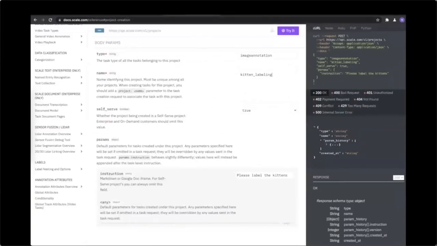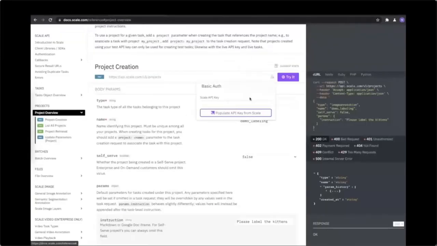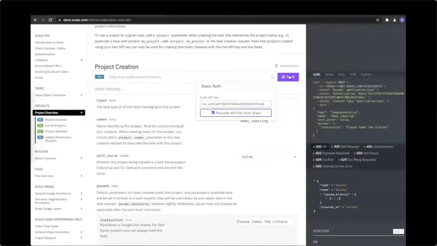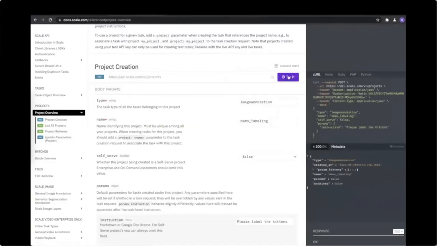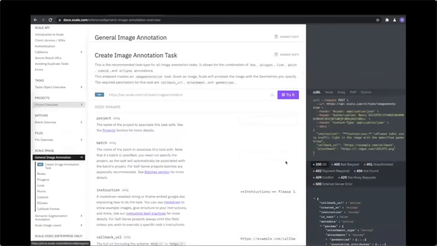So go into our docs, and we're going to paste our key right there and hit try it. And as we can see here, our project has been created. So let's go ahead and copy that project name, and let's go ahead and create a task in this project.